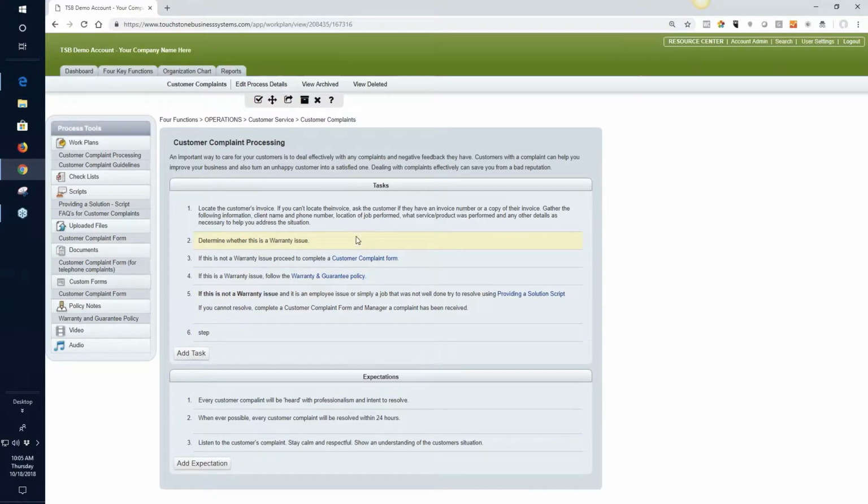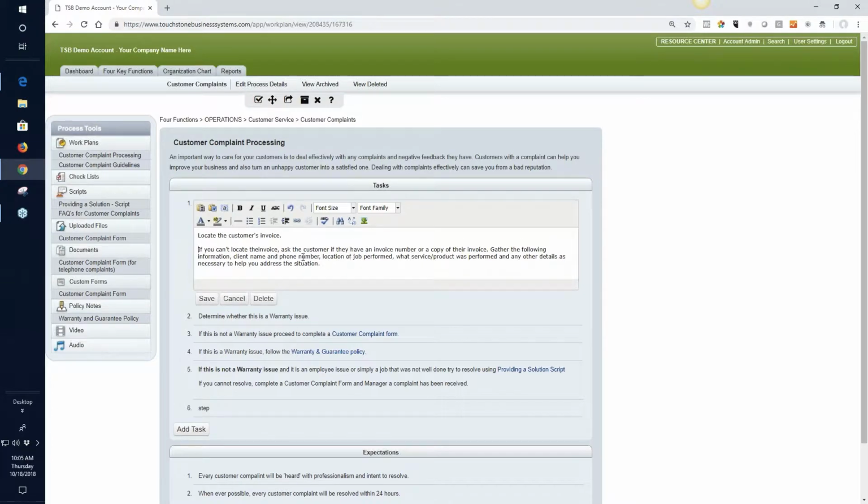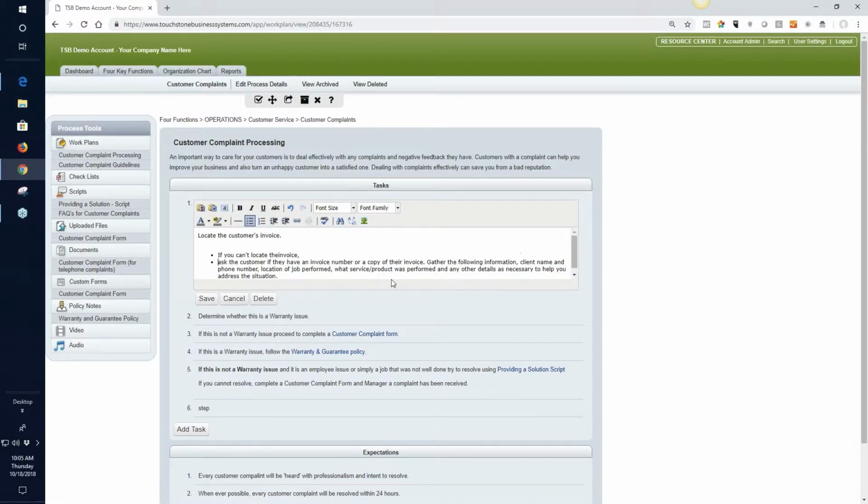Another point I just want to make quickly here is if you write tasks like this, where it's a paragraph of information or sentence after sentence describing a task, it's better to do it in a bullet point format. So I'm just going to hit the bullet icon here, and everywhere I have a comma or a period, I'm just going to create a bullet.